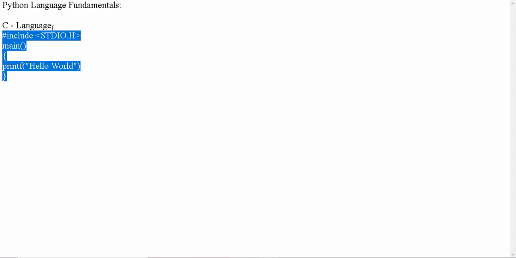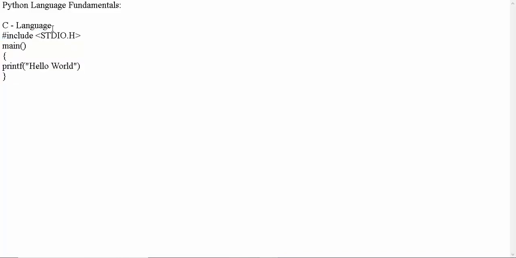This is the C language code to print hello world in C. If you check, it is 5 lines of code, and after you complete the code, you need to compile it first and then run it.